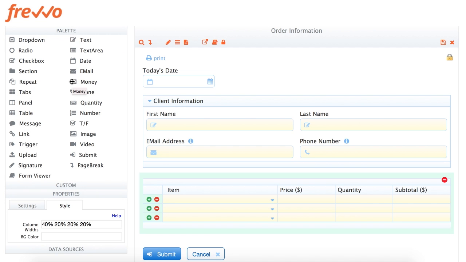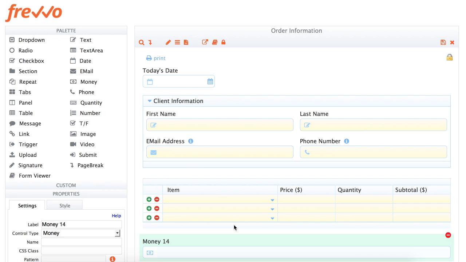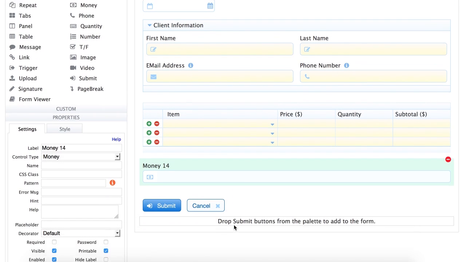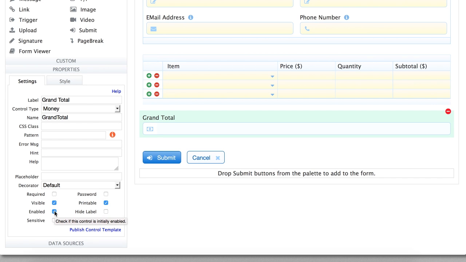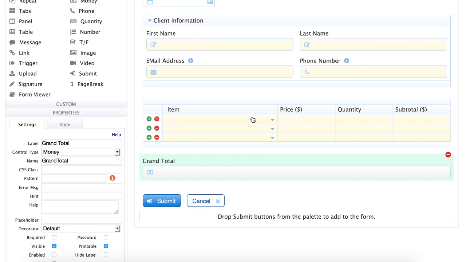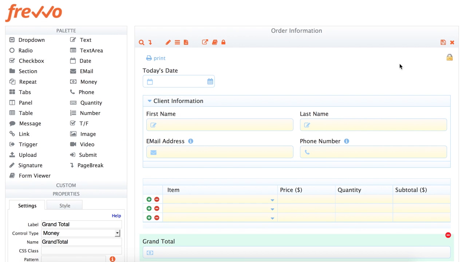Finally, drag and drop a money control below the table. Change the label to Grand Total. The name will be set to Grand Total. You can change the width to whatever you want. In the Properties panel, disable this control by unchecking Enabled. Click Save and Exit to save your work.